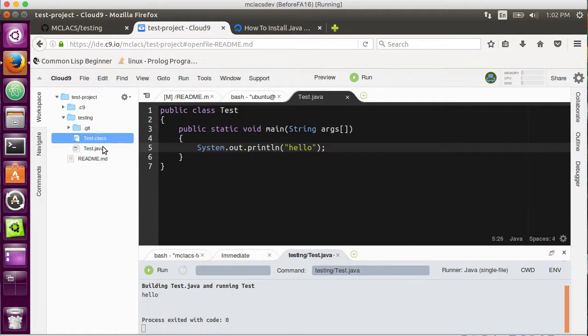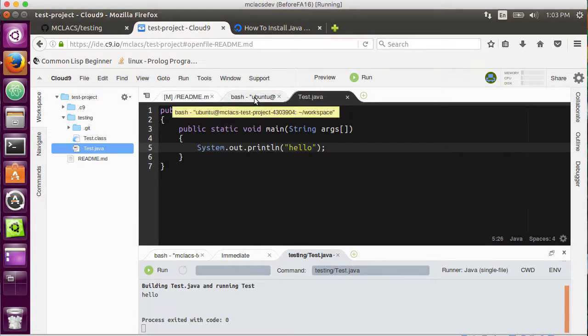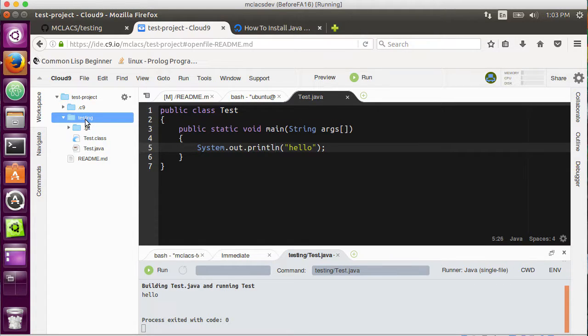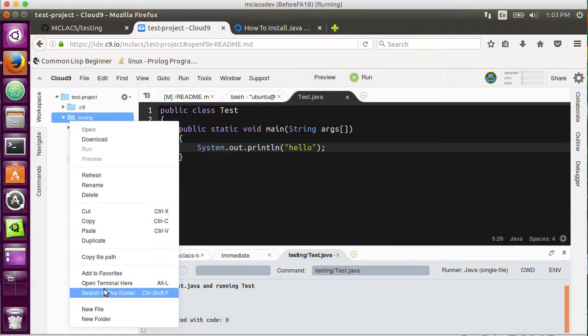Now, what we want to do with this new program that you created, your test.java, we want to put that up into your repository. So what we're going to do is we're going to right-click on this folder and do an Open Terminal here.